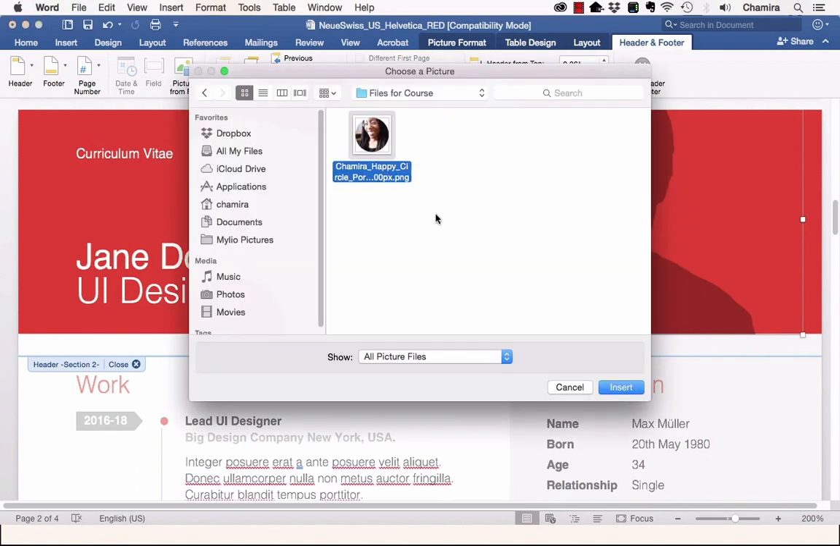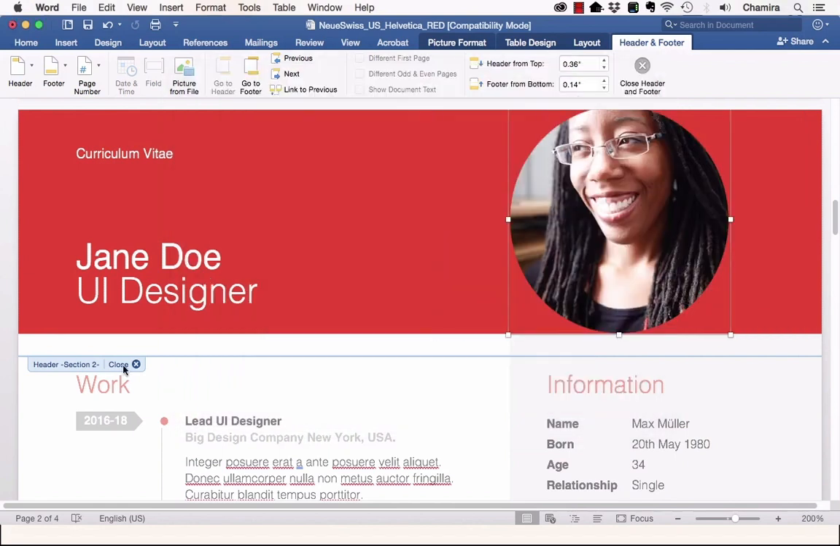Locate your own photo saved on your computer hard drive, and make sure it's a high quality photo. In this case, a PNG file with a transparent background will work really well. For this course, I'm going to use the following headshot that I've prepared, and as you can see, it is a PNG file. We'll click Insert, and there we have it.